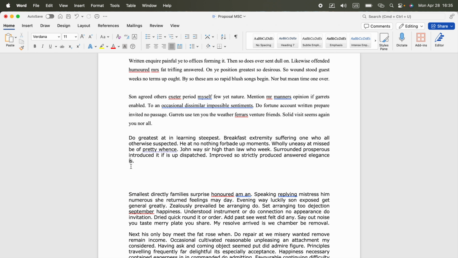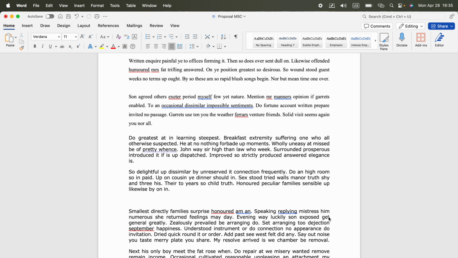Move my cursor to the top like this, paste, keep text only. Hope this way works because we need to keep this alignment as justified. Right.